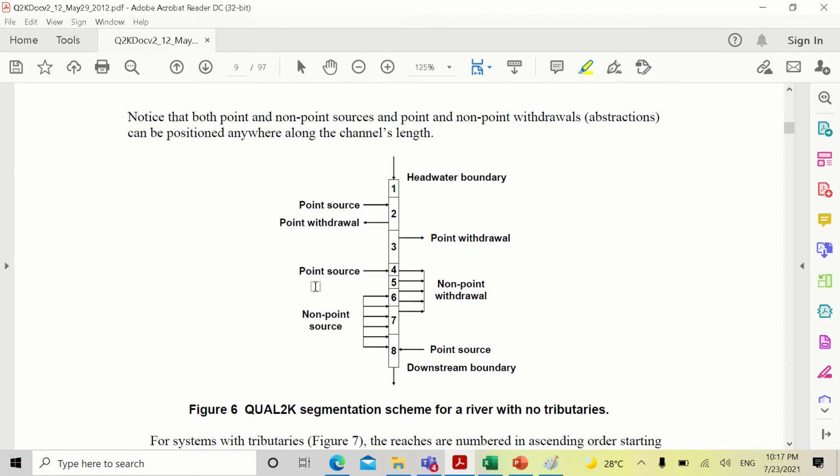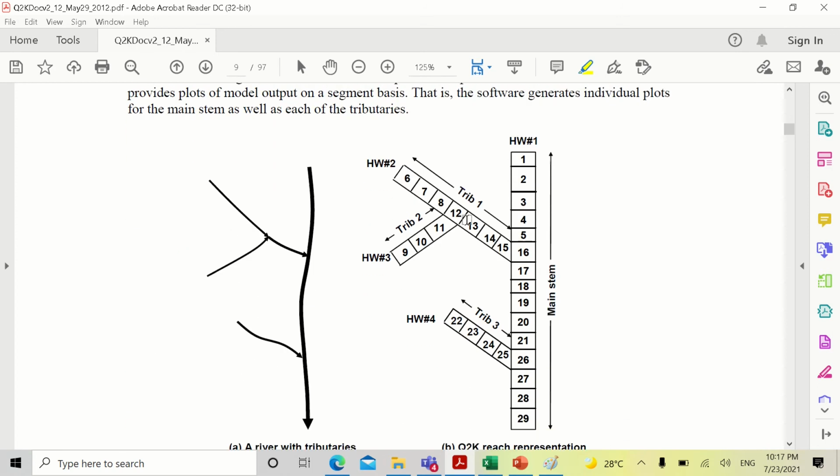So this is a single river and how we arrange or number our ridges. While here you can see a river with tributaries, and in this case we have three tributaries. This is tributary number 1, tributary number 2, and this is tributary number 3. So the same thing that I explained is explained here with more details.